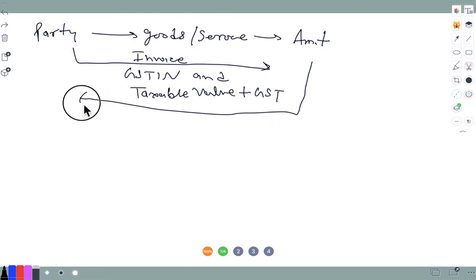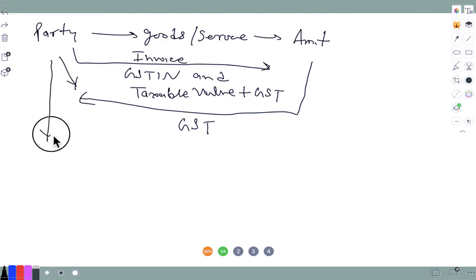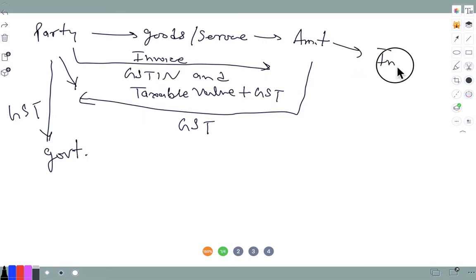We have to pay the GST amount to the party. Here our party charges the GST from us, and will deposit it to the government, and we will take the input credit of GST.